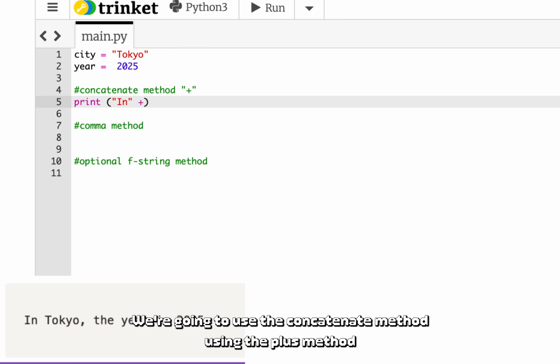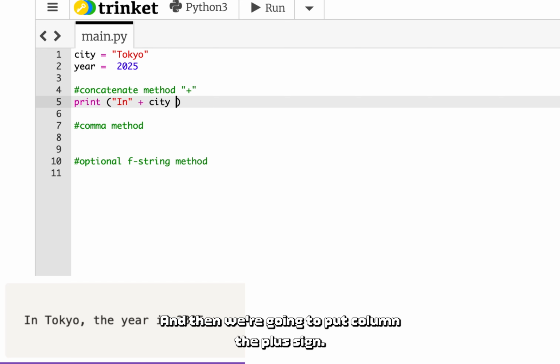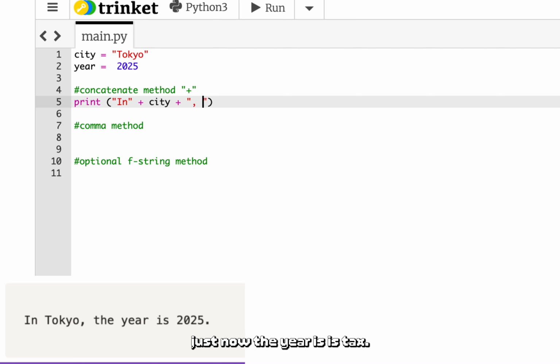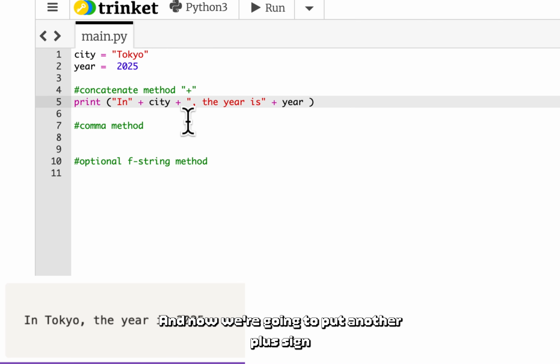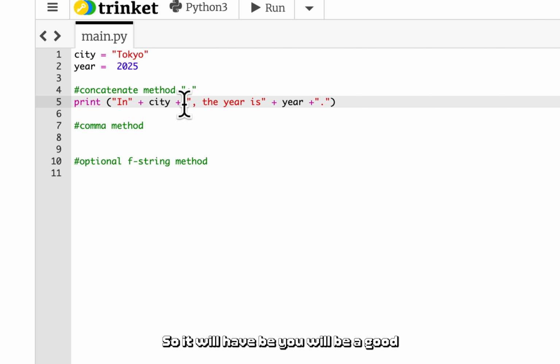We're going to use the concatenate method using the plus method, where we start with the text, and then we have the variable city, and then we're going to put on the plus sign, and we're going to just use the comma because there was a comma just now. The year is text, and then we use the plus sign again, and then we have the variable year. And now we're going to put another plus sign where we have the full stop in the end. So it will be a good sentence right there.